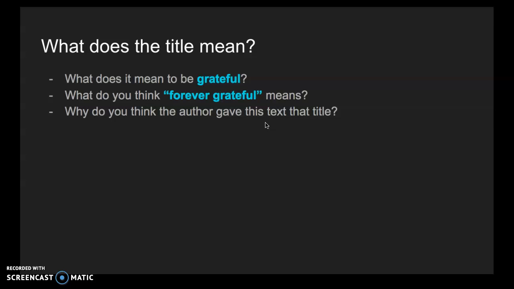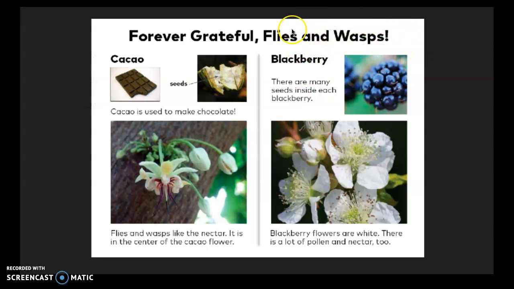Okay, so I'm using what I already know. I know that wasps and flies are pollinators, and I know that pollinators help plants. So I'm wondering if the author is saying that the plants are thankful to the wasps and the flies for how they pollinate these plants. That's my guess. So I'm thinking this title is about plants being grateful to flies and wasps because they help to pollinate them. So let's go ahead and start reading.